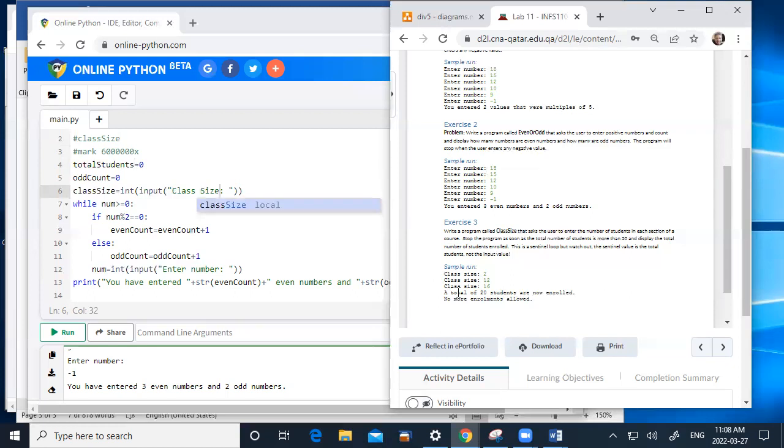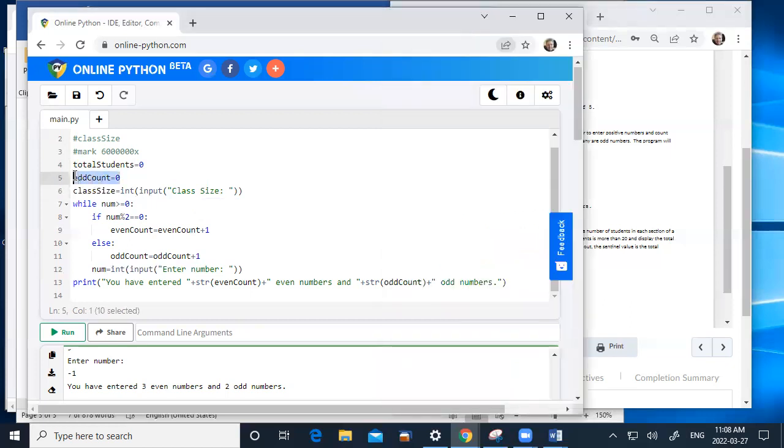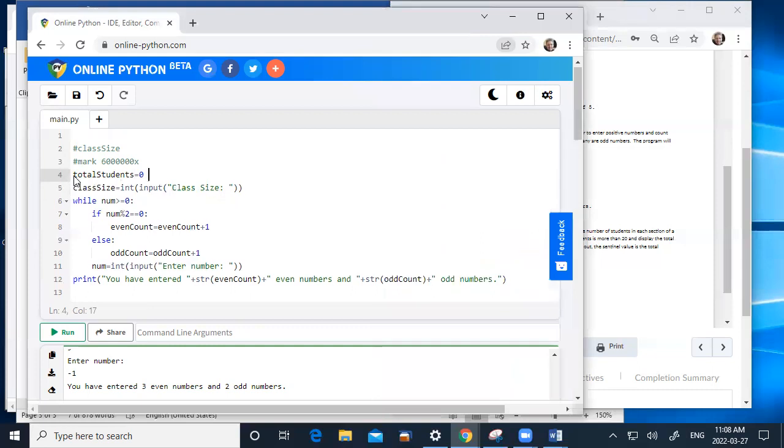So we're going to read the class size, but when we get to a total of 20, then we're going to stop. We only got one total students is 0. We read the, well, it's not too tricky. It's just simple in a way, I guess.